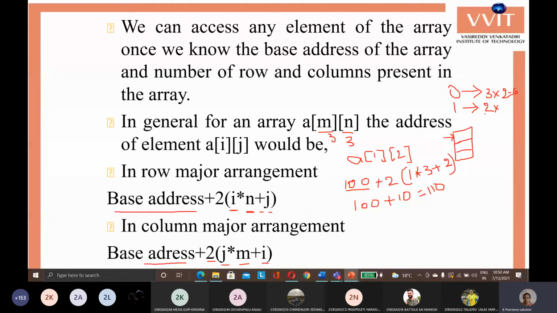Since the third element starts after 2 elements, we check how many locations are needed up to 2 elements: 2 into 2 is 4. When you add this total, it is 10. After 10 locations it starts the third element of the second row, counted from the base address. Is it understood?